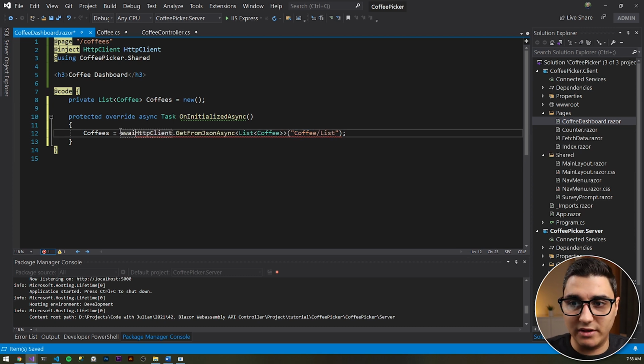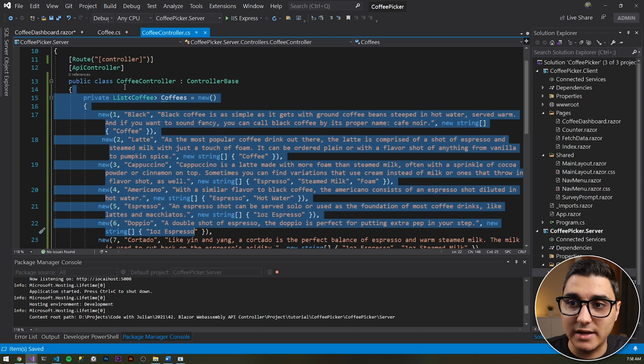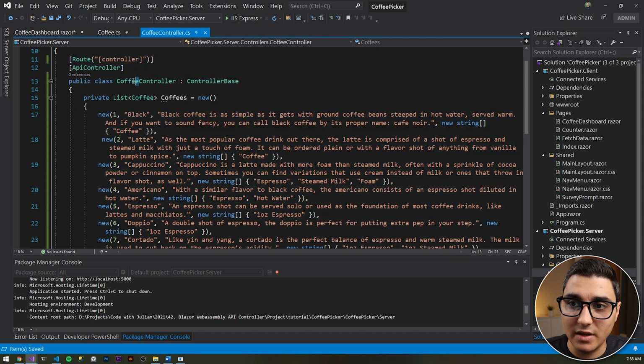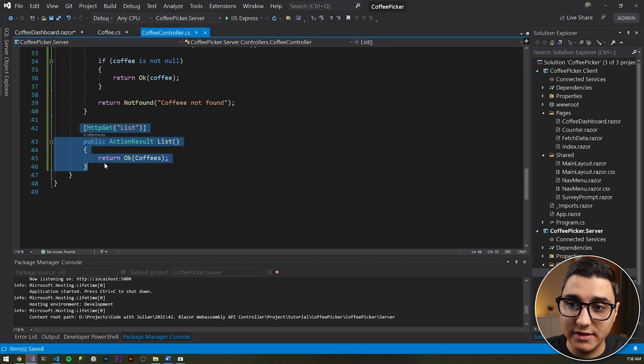We obviously need to await this. This is why it's throwing an error. And then if we head over, if you remember, that's why I said the controller name is coffee, and then the endpoint is list. So that's how we access it.